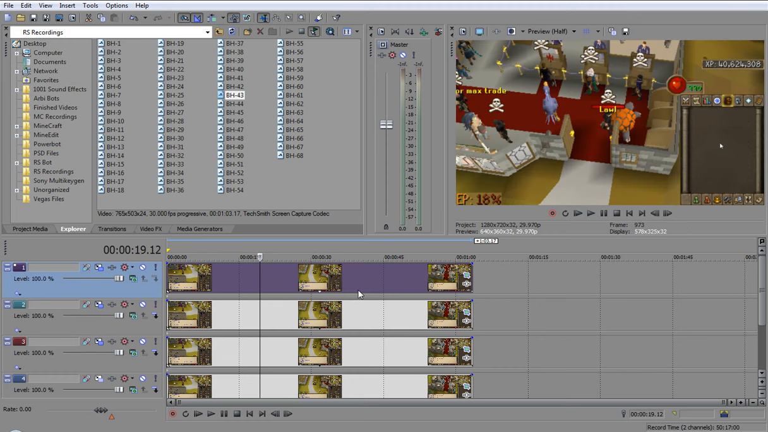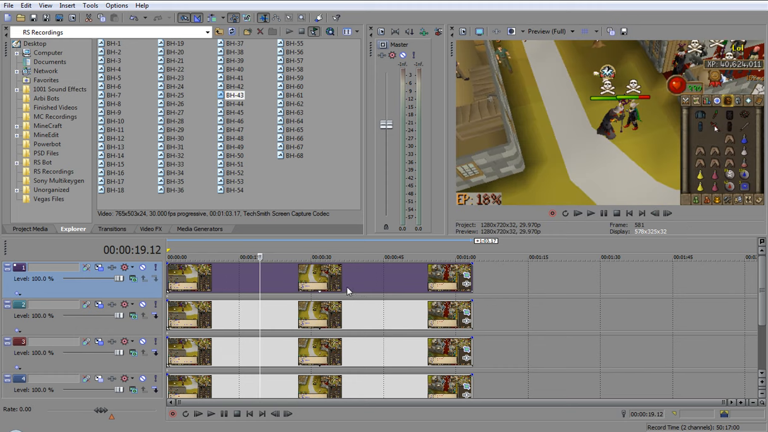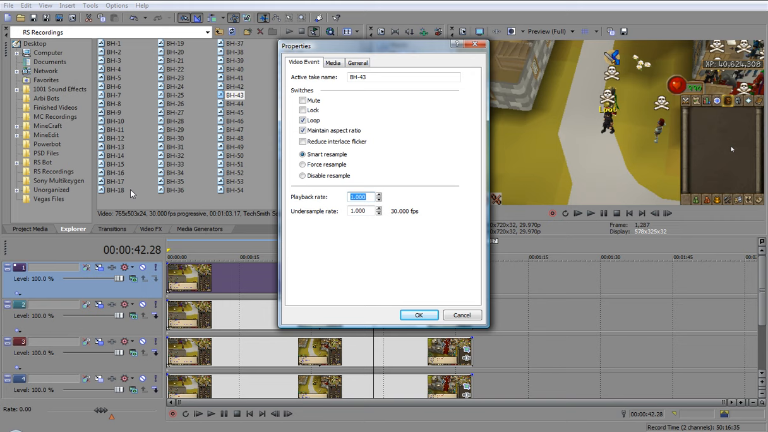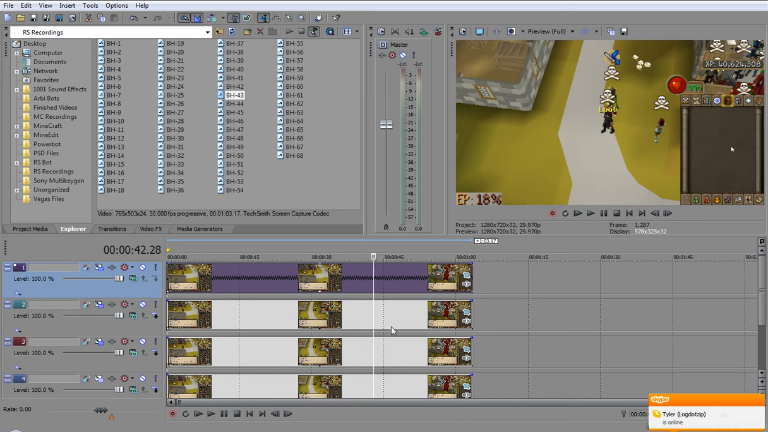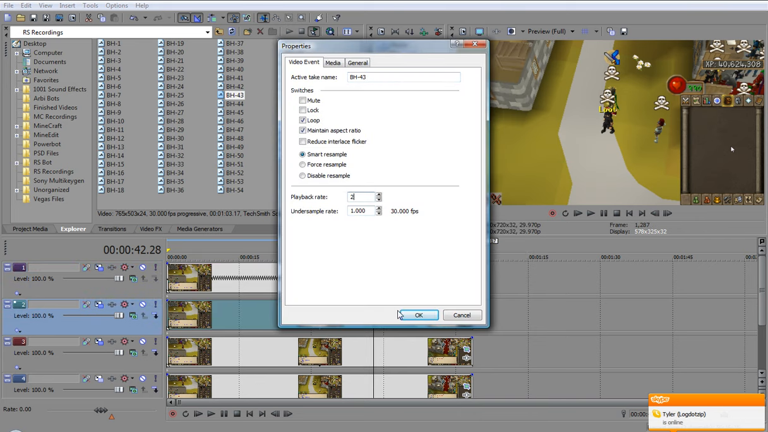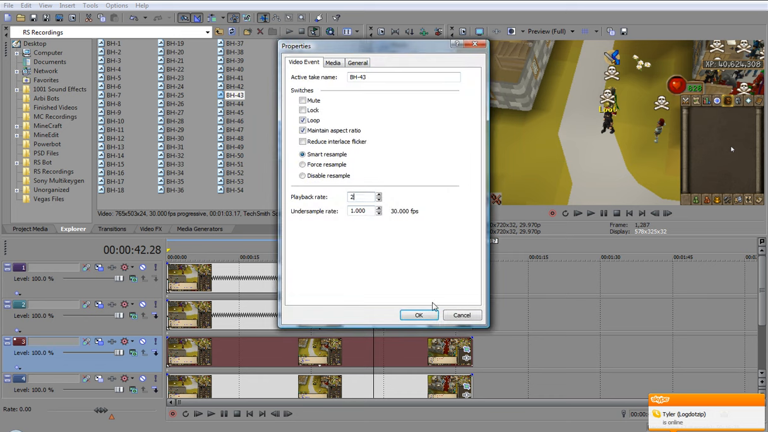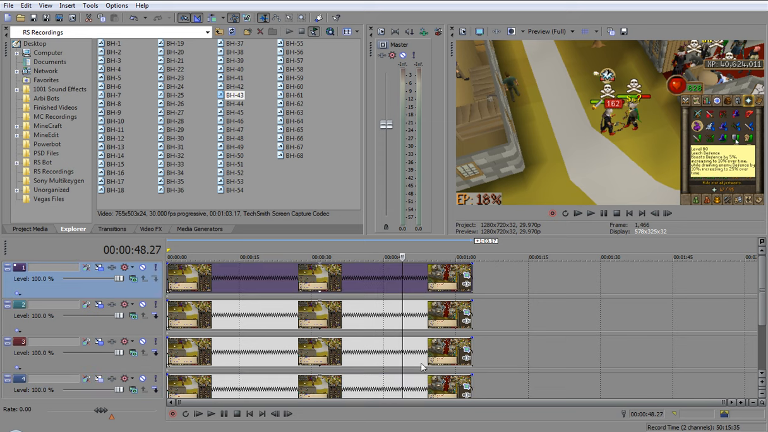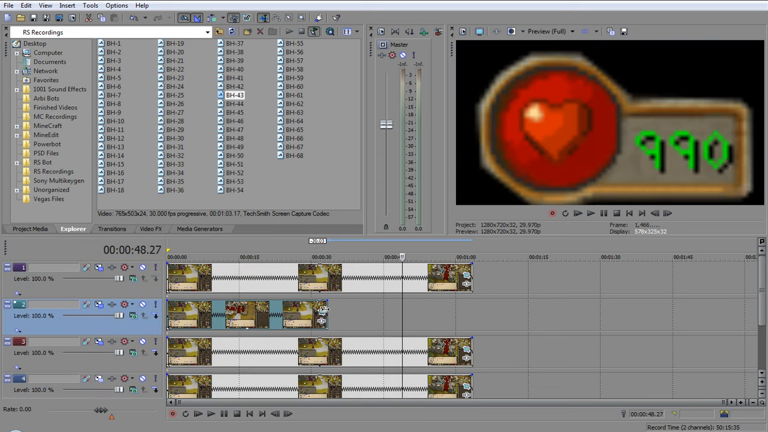Now, if you want to speed these up, like if you're going to multiply the speed, do it before you actually edit these, or you're going to have to multiply the speed of all of them. Right click the clip, go to properties, playback rate, just hit 2 or 3 or 4, whatever. 4 is the max you can do with Vegas. I usually do 2. You don't have to hit 2.000, just hit 2. You're going to have to do it for all the clips if you want to do it that way, then resize them. I think you can, nope, have to do it one at a time.